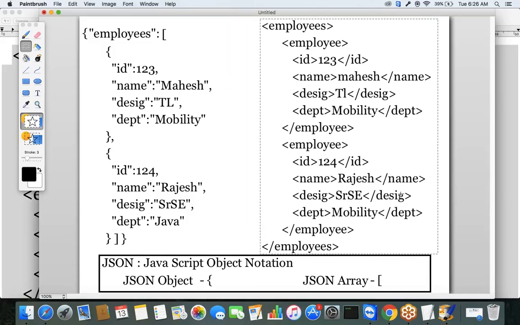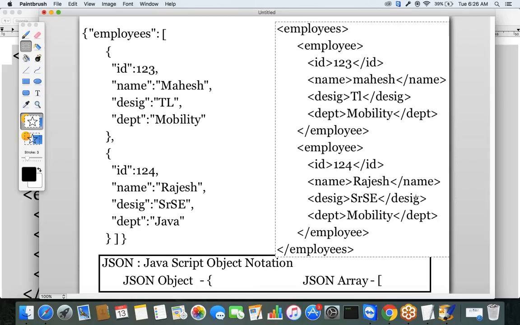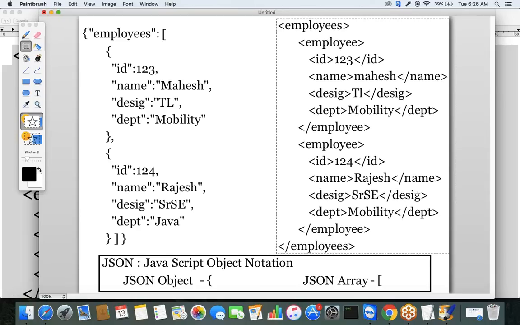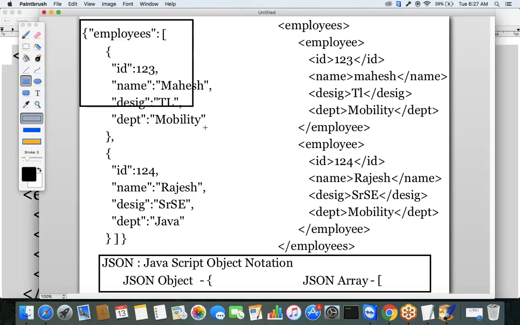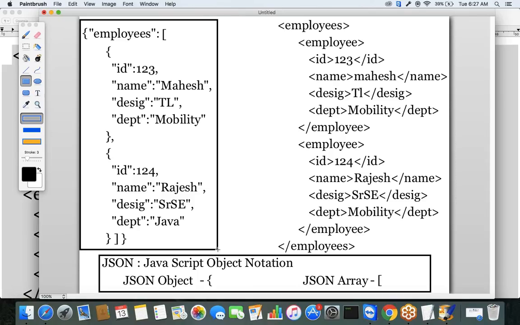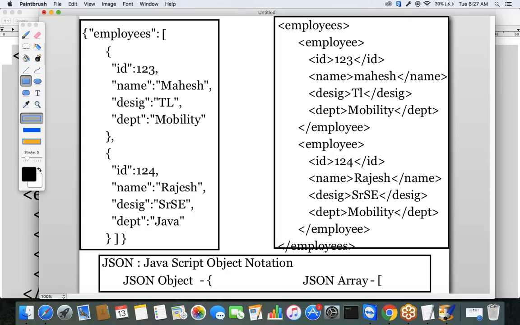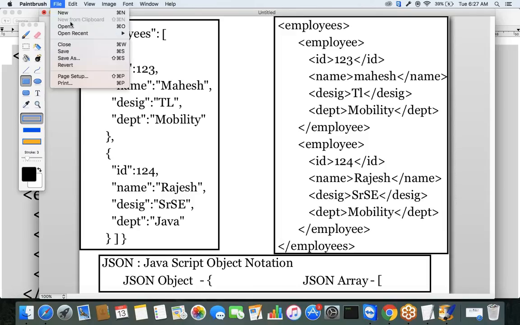Okay, so now we'll see how to work with the JSON format. First we'll see how to write the data into a JSON file. So we'll save this.